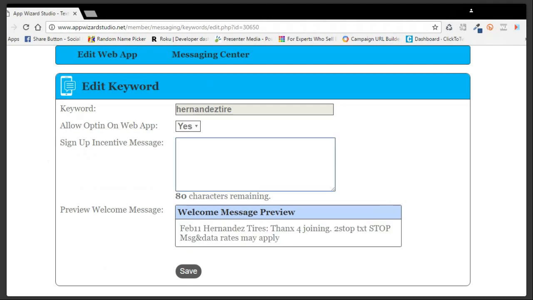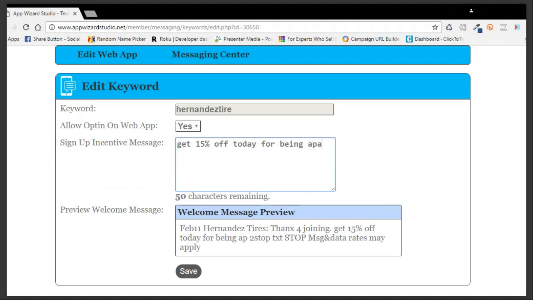Thanks for joining. Get 15% off today for being a part of our loyalty rewards program. Now, this is the initial message. This has nothing to do with the weekly messages that go out. This is the initial message. If you do not put anything in here, you will not get any replies going out after they sign up, okay? And you want to save this.